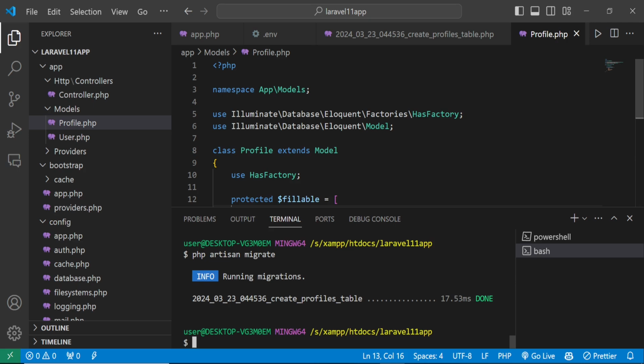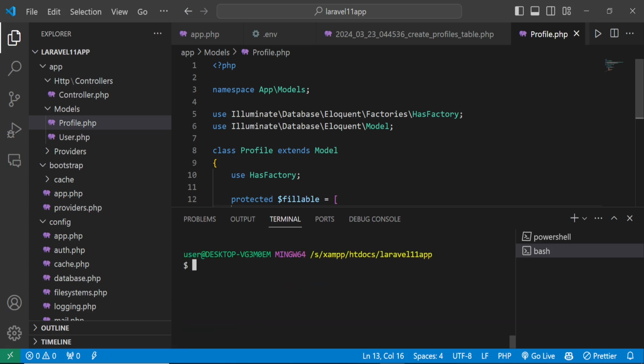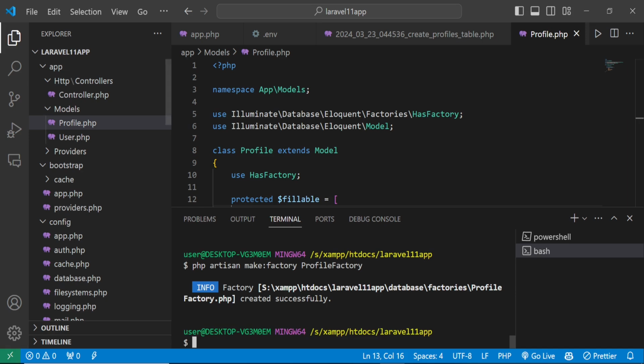Now once we have that one, remember I need to add data in that table, and of course we are not going to create a view which is going to enable us to add data within that table. So what is going to happen here is something simple. I'm going to say PHP artisan make:factory, and then here we'll have ProfileFactory like that. Then I click enter, so it's going to be created.